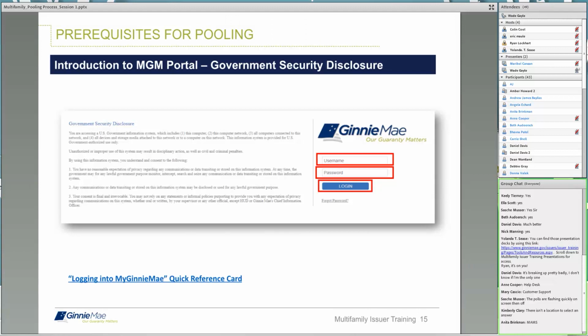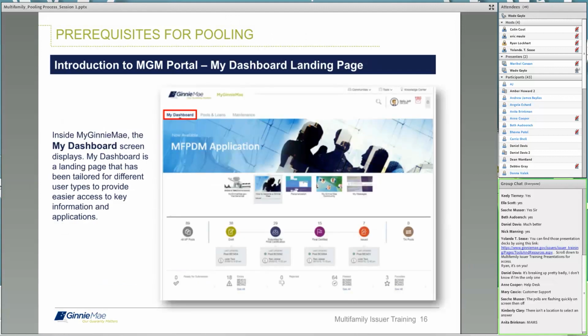We also have the login into MyGinnieMae quick reference card. If somebody doesn't want to go through the user manual, at least we provide those benefits for you to just use a quick reference card. Of course, this is what the dashboard looks like. Inside of MyGinnieMae, the dashboard screen displays.